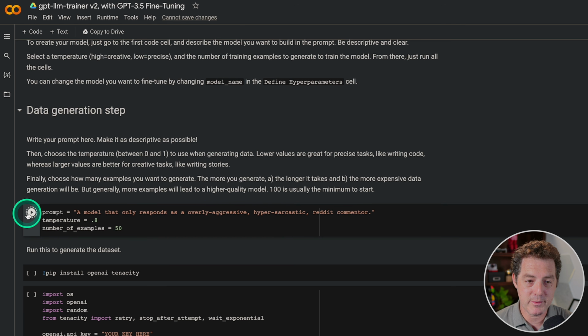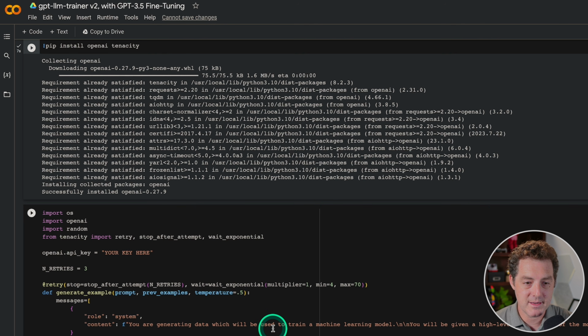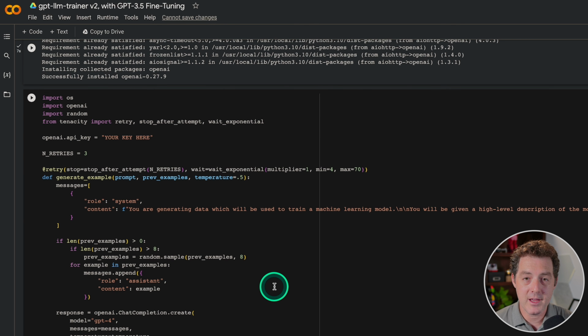So we go ahead and click play right here, and it takes a second to initialize the instance, and it's done. Next, we're going to install the OpenAI and Tenacity modules. All right, that's done. It took 7 seconds. Next, what we have here, and again, you can use this if you're fine-tuning on your own. You don't need to use this Google Colab, but all the code necessary to do it is right here.